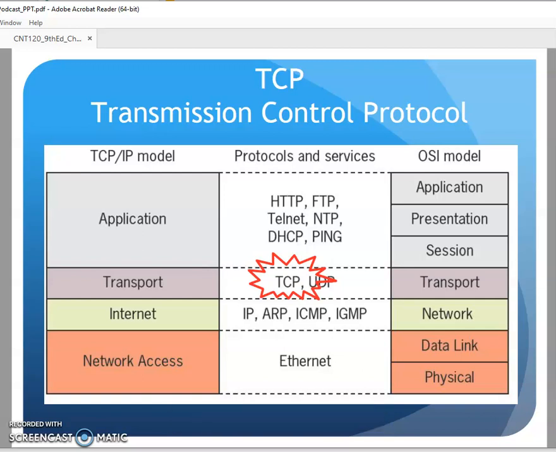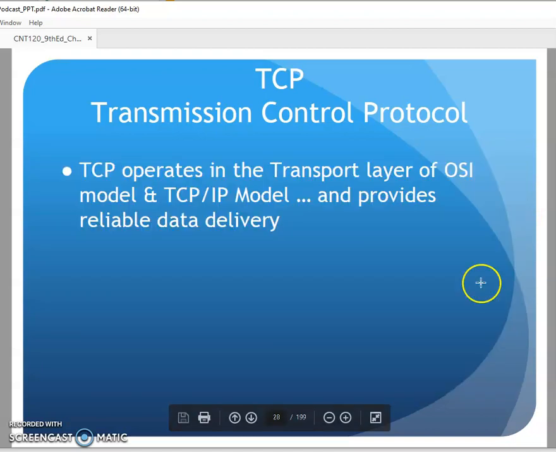All right, CNT120, Chapter 4. We are moving on to one of our first core protocols here, TCP, Transmission Control Protocol. This is actually working at the transport layer. The TCP protocol really is there to provide reliable data delivery.